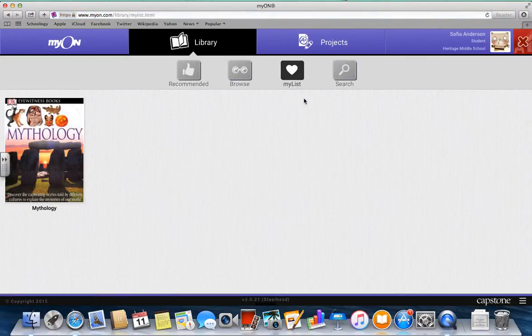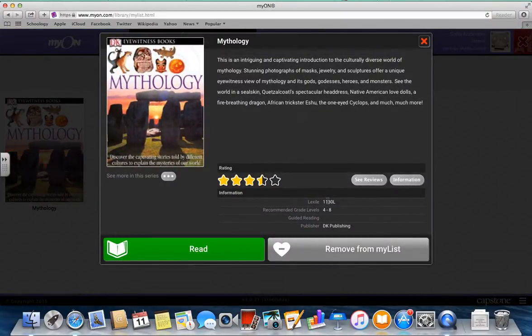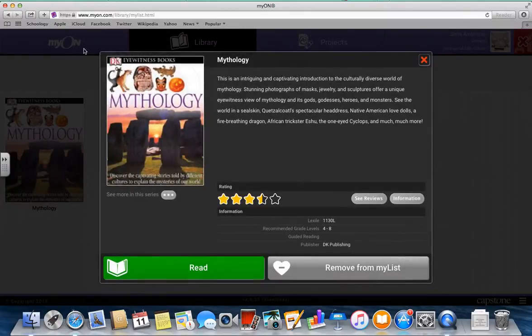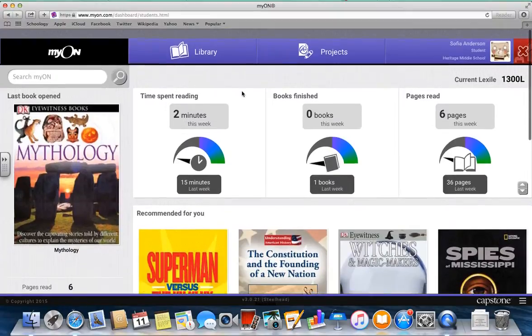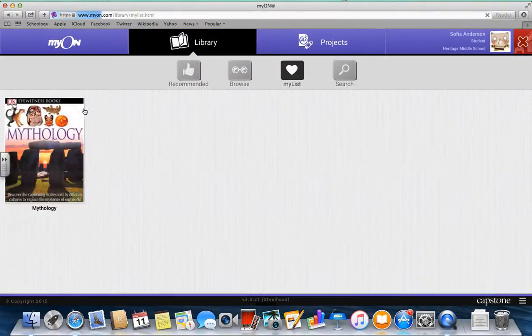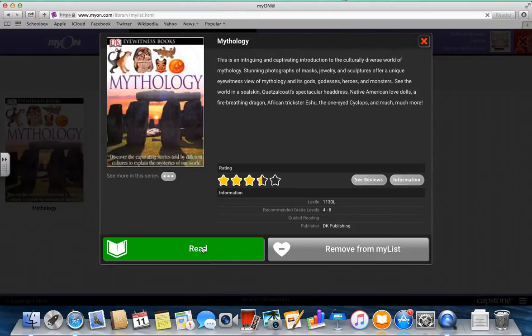Okay. I will show you some features that you can use when you're reading a book. So I just clicked a book that's close to my Lexile. It's 1,130, and my Lexile is 1,300, so they're kind of in the same range. Your book should be around your Lexile, because you don't want it to be too hard or too easy for you. So if you just go back to list, here it is, and read.